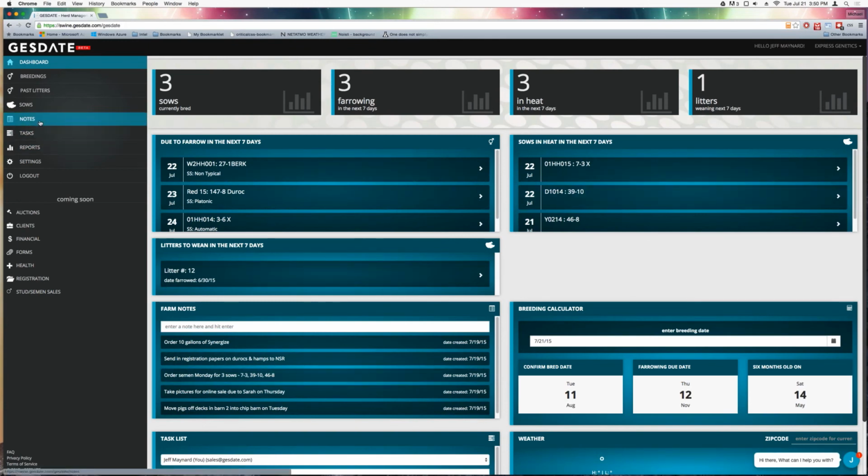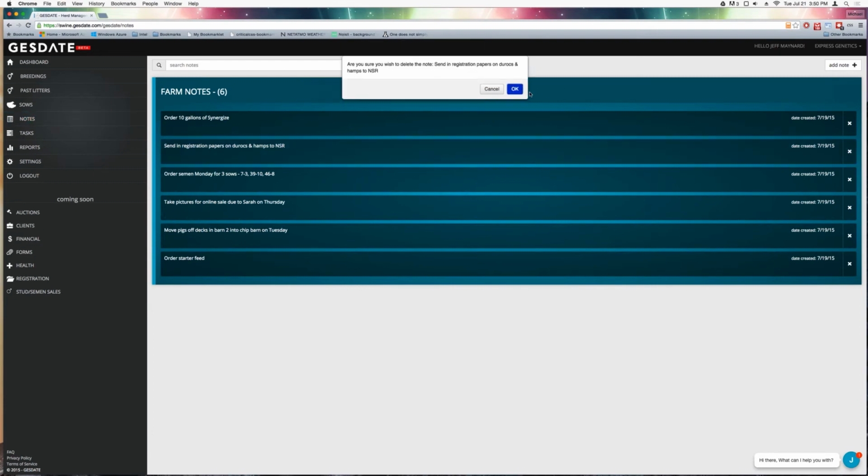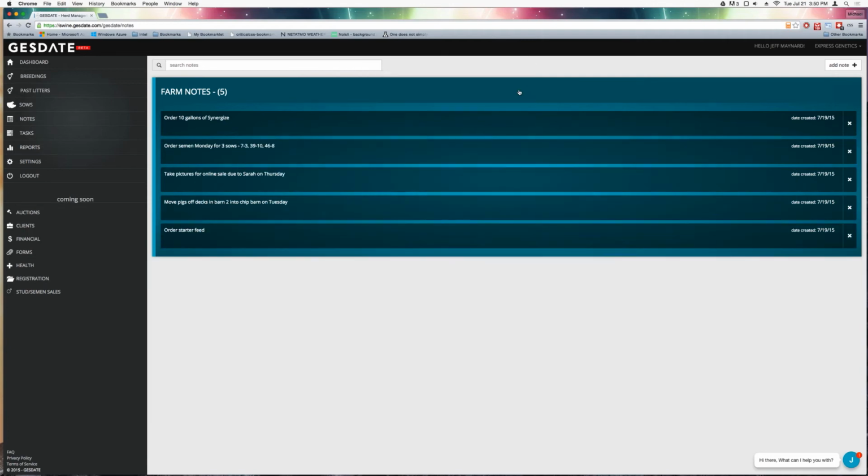And then if we want to go into the individual notes section, we can go in there and we will be able to see all of our farm notes that have been created, possibly for that day or that week. Order 10 gallons of Synergize, send in registration papers on Durocs or Hamps to the NSR. And then once we've completed that, let's say we sent in the registration papers, we're just going to click over here on the X, and it's going to ask us if we want to go ahead and delete that note. We're going to click OK. Now the note is no longer there.